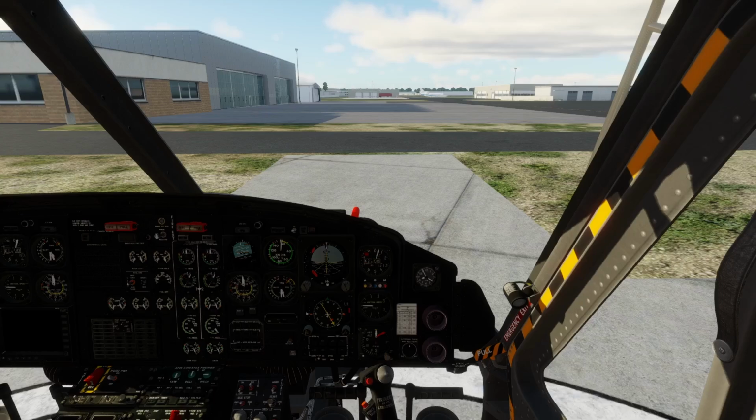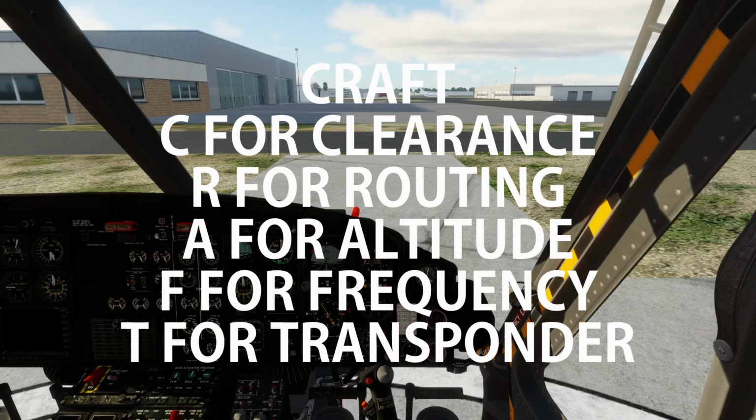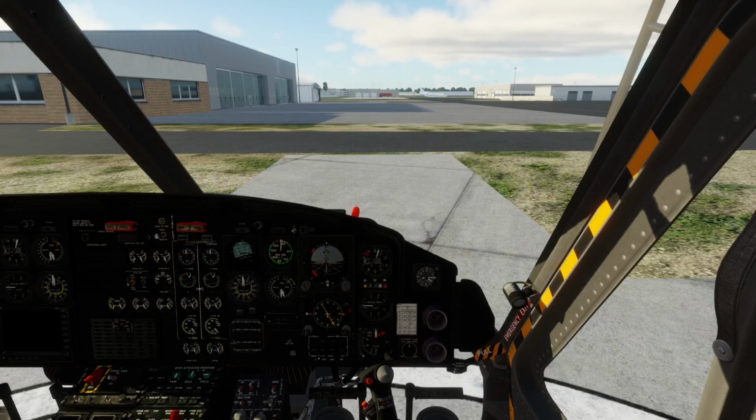Now, a simple way to remember this is to use the word CRAFT. C-R-A-F-T. C is for clearance, R for routing, A for altitude, F for frequency, and T for the transponder squawk code we just received. So here you just write down next to each letter. The C is for cleared VFR. The R is for routing.